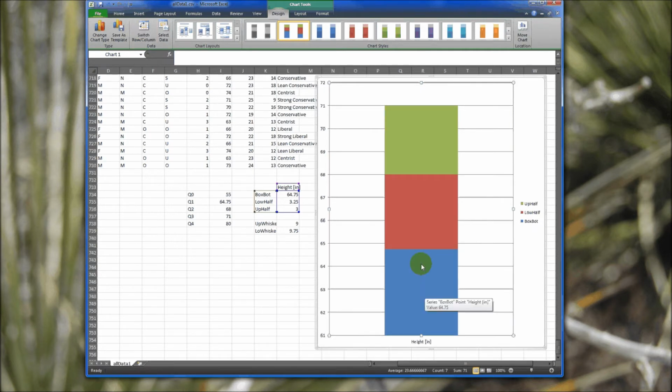Here's the box bottom, the lower half, the upper half. So the green and the red are actually the box in the box plot. And the blue is going to disappear eventually. So the next thing we have to do is put in the whiskers, because the green and the red are the box, part of the box plot. Now we've got to put in the whiskers. Click on the blue box.